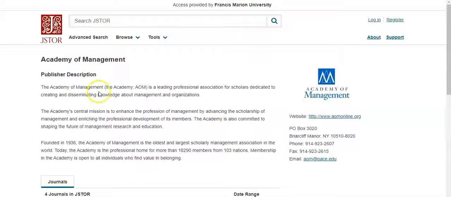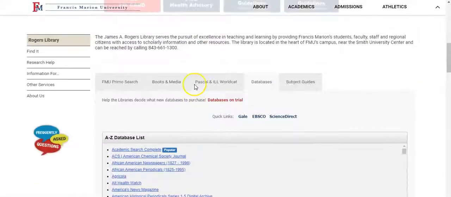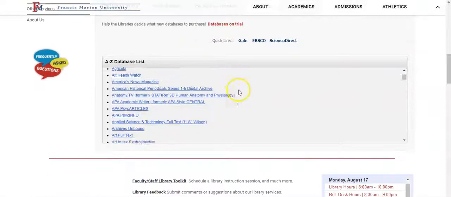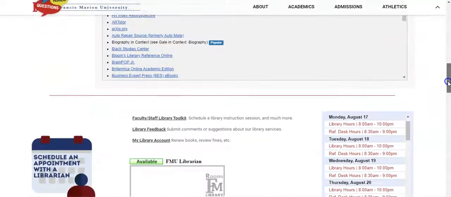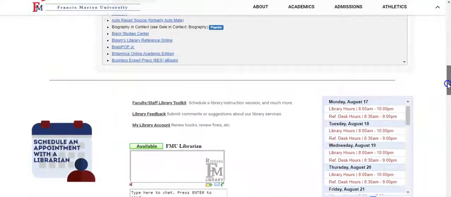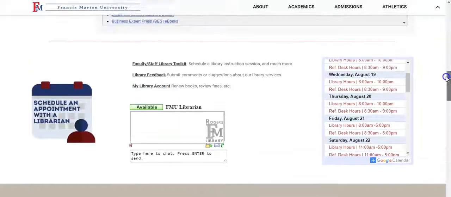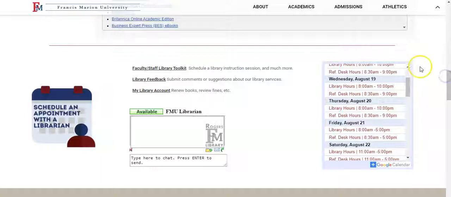So that is a quick overview of the advanced search and browse option. If you have any further questions about this database, please come by the library. The reference desk is open from 8:30 to 9 p.m. Our hours are listed on the library homepage here on the left, on the right bottom. We are open on the weekends as well.